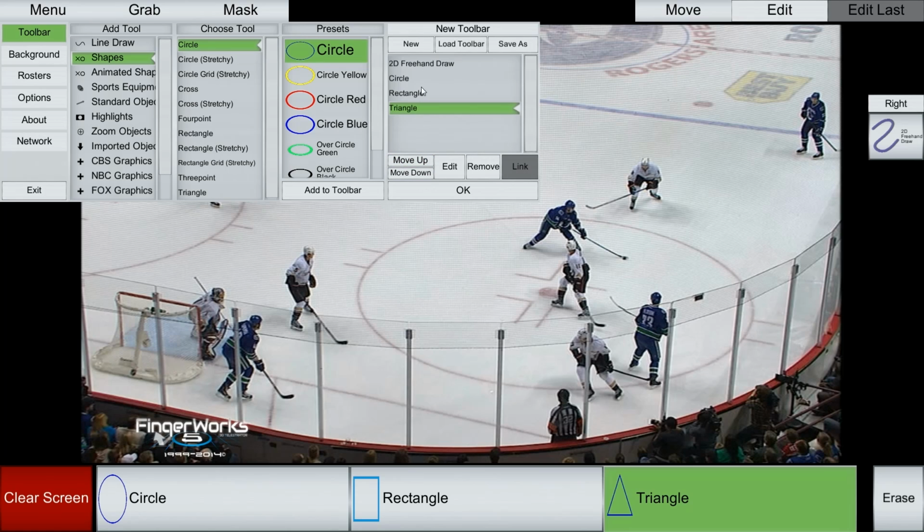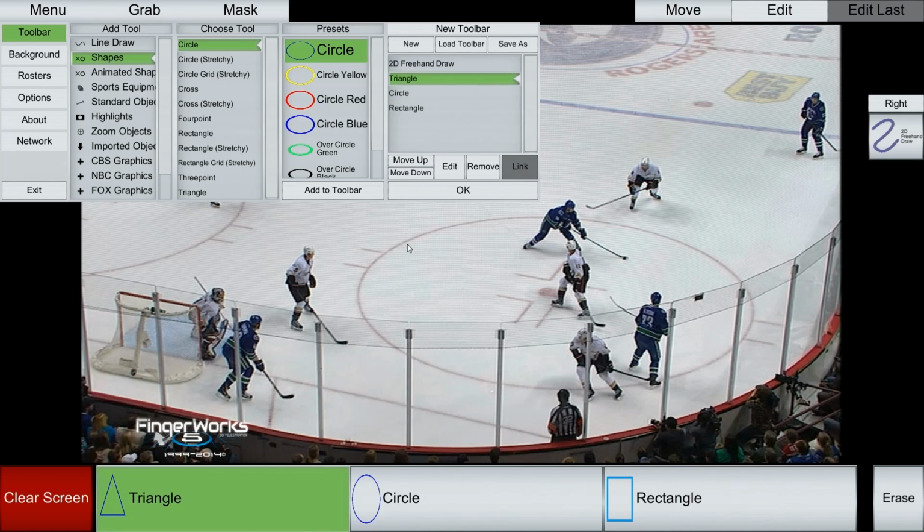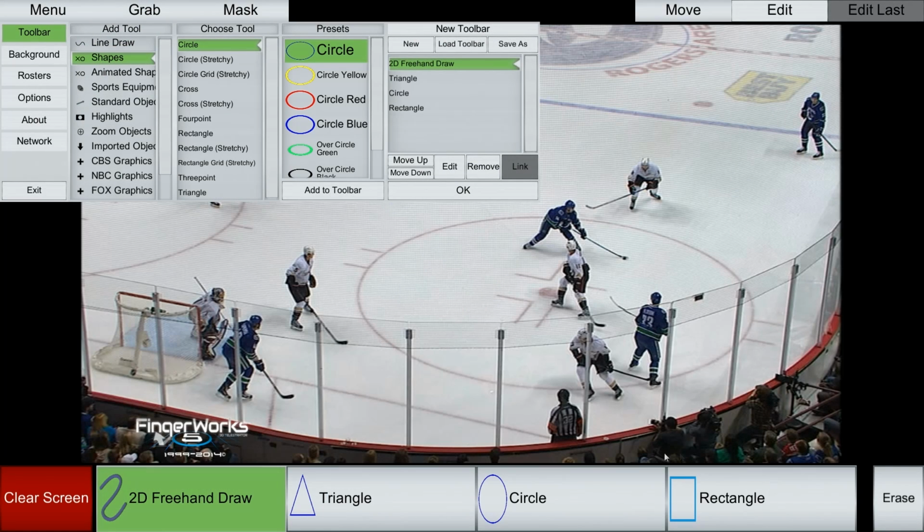And now that I have multiple tools, I can move them up and down. If I want my triangle to be first, I can move it up in the list. And you can also edit. So if I want my 2D freehand draw to be on my bottom bar, I can now move it and select bottom. Now it's on my bottom bar. I can remove a tool.